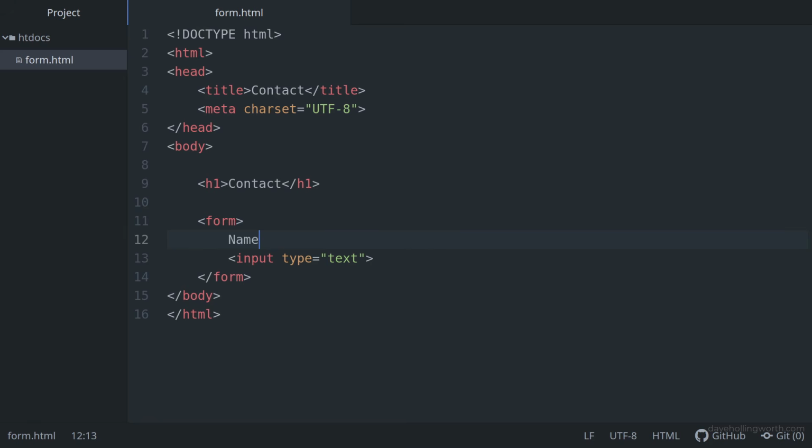Let's surround this text with a label element. This won't affect how the text looks, but it does affect how it works. We associate this label with an input by adding an ID attribute to the input, then a for attribute to the label, specifying the value as the ID of the input we want to associate this label with.